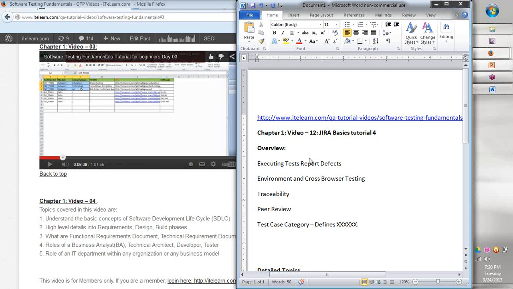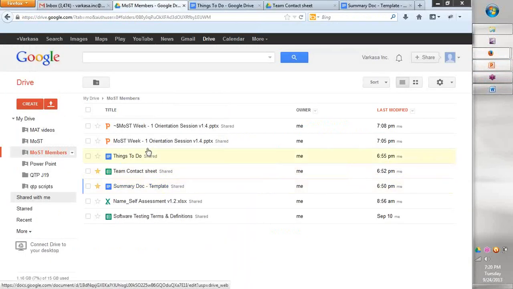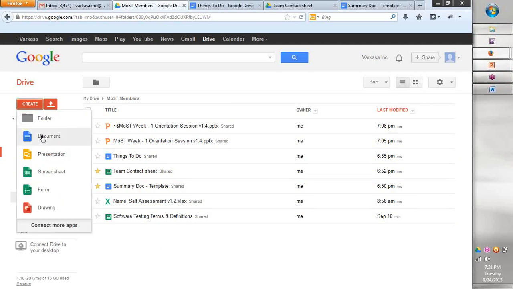Will this document be shared by the other team members too? Yes. Whatever you're doing, you will need to do it on the Google Drive. Here we will create one document for each. It will be clearly mentioned. For example, if it is QA, it will be something like this.